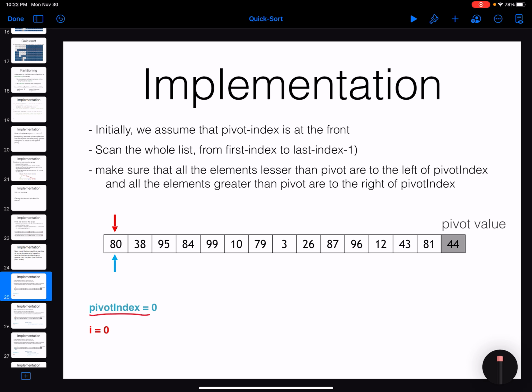What I'm going to do here is assume that everything to the left of the pivot index is smaller than the pivot. Because the pivot index is 0, there is nothing to the left of it, right? So that's correct. Everything to the left of it is smaller than the value 44.